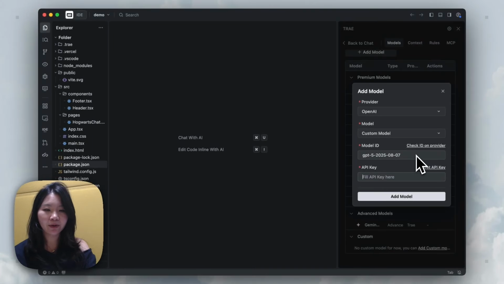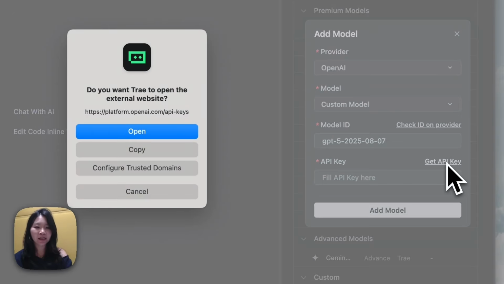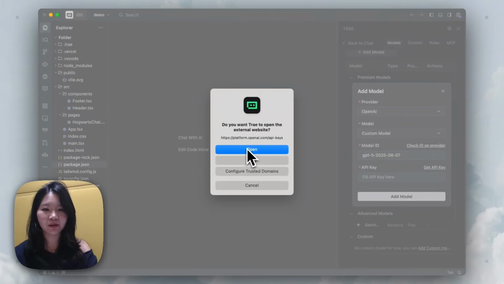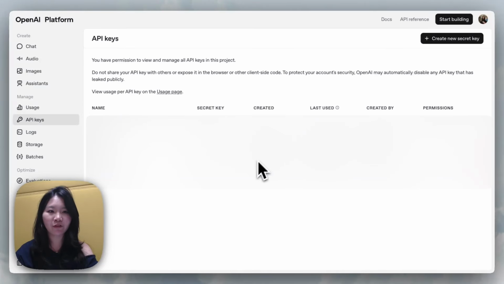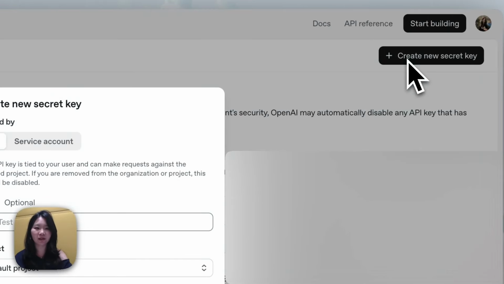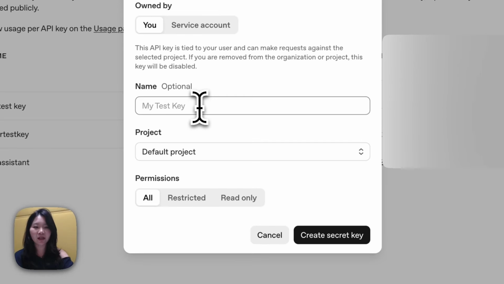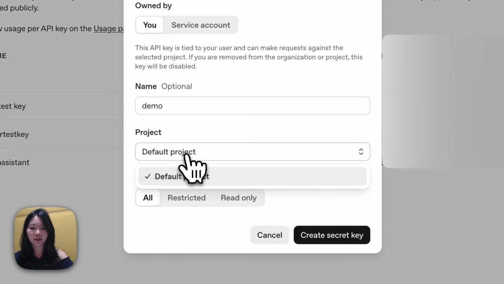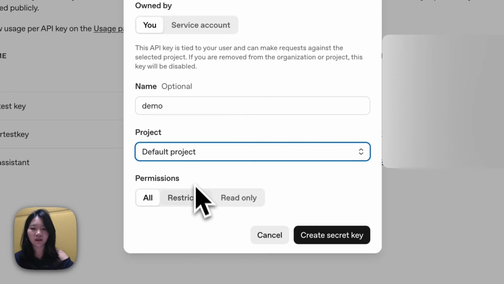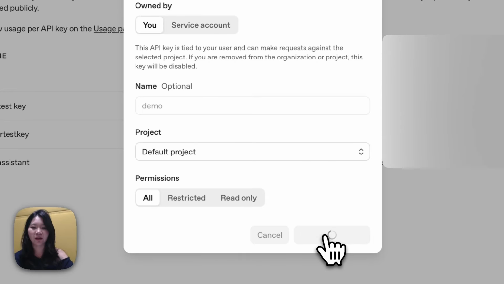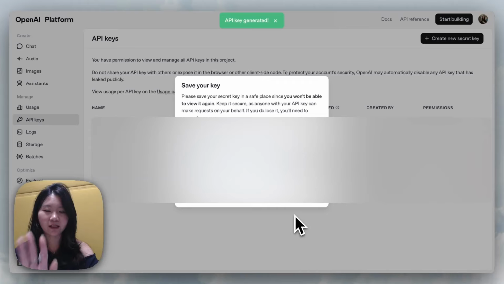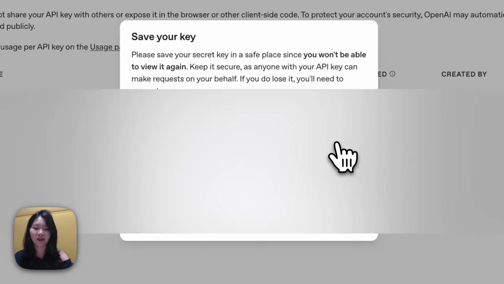Now that we added our model ID, let's add the API key. And clicking on the Get API Keys, this also directs you to the OpenAI platform for getting your API keys. Let's just check it out. And now we're on the OpenAI platform. And if you go to create a new secret key, you can give it a name for demo. And this one, I'll choose as the default. Okay. I'm going to hide my keys for a second and copy it.